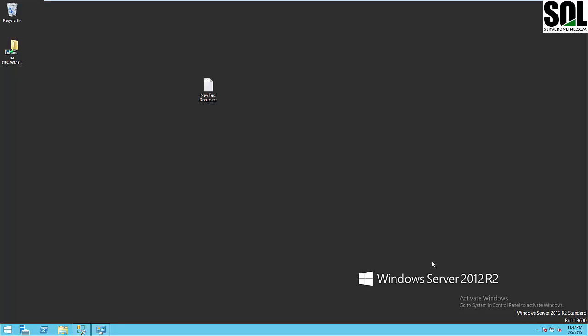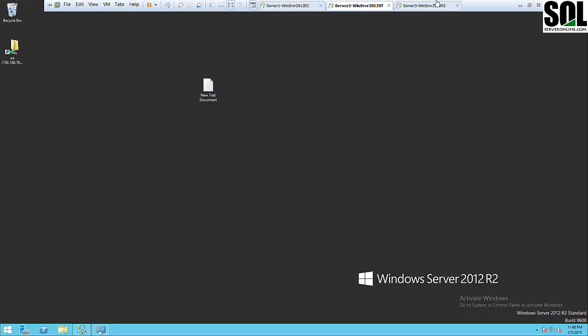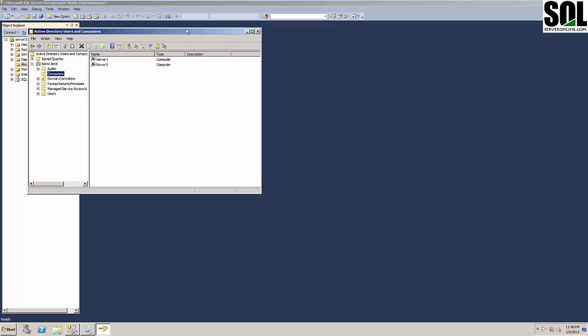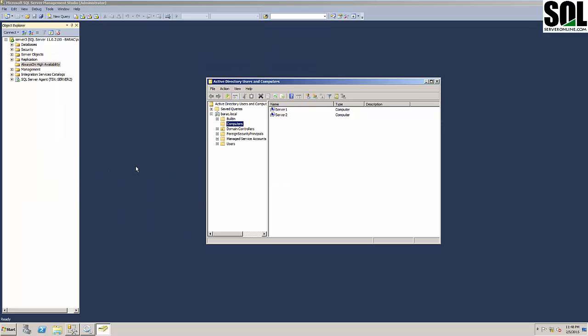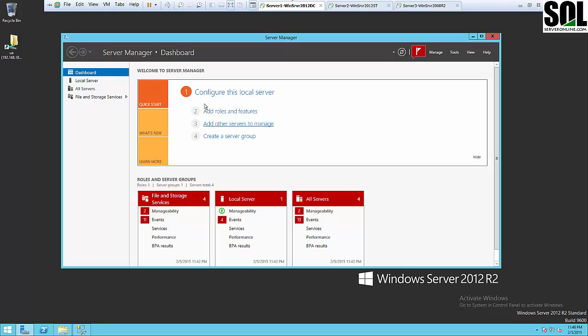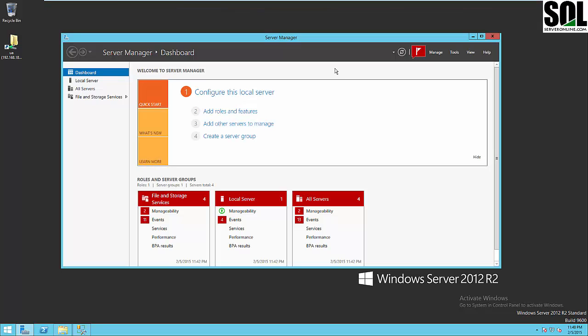Also on the second one, you can see it's Windows Server 2012, and I have the domain controller here. I have my Active Directory and the domain user, and as you can see here, this is server number 3, but I have also server 1 and server 2. I'll create a failover cluster for those two servers, and let's get started.